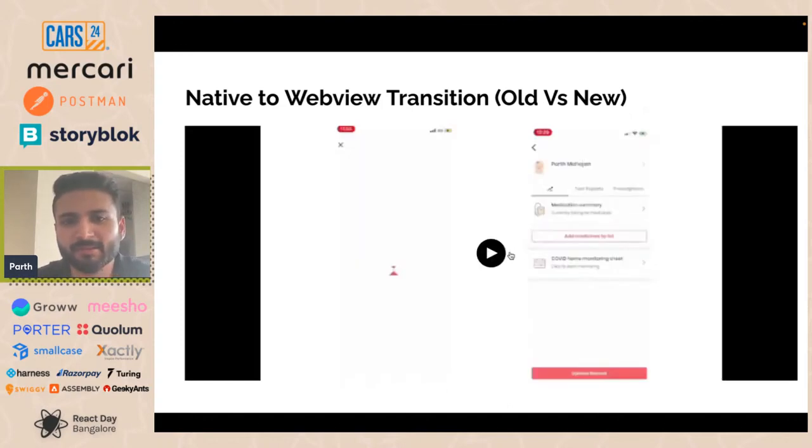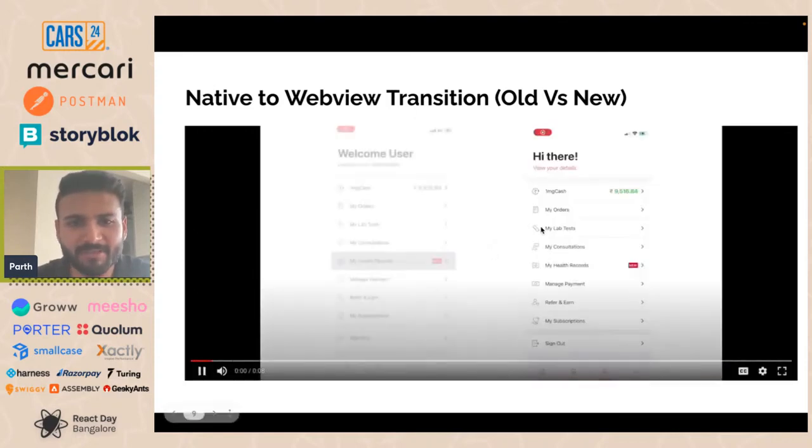So this is a video in which, on the left side, we have the legacy web views that we used to deal with. On the right side, it is using our latest library, which is Reactive WebViews, and you can see the performance difference for yourself. And this is the health records product of Tata 1mg. So let me just quickly start it.